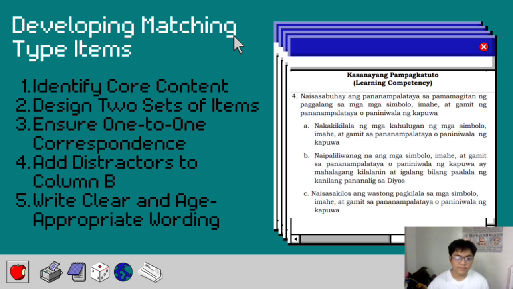So the third step is that we will ensure one-to-one correspondence. Each item in column A must match exactly one correct item in column B. So we should avoid vague or overlapping answers. For example, both Rosario and Dasal should not match the same prayer description.